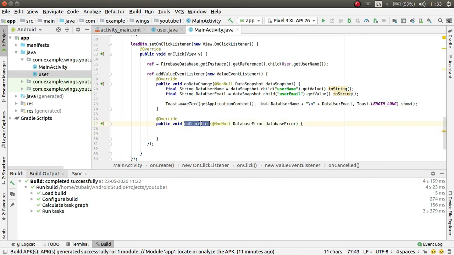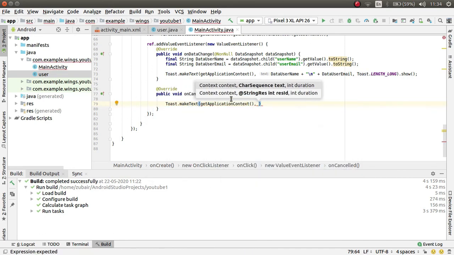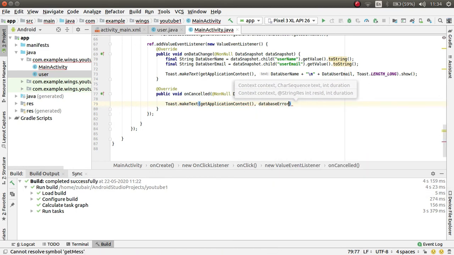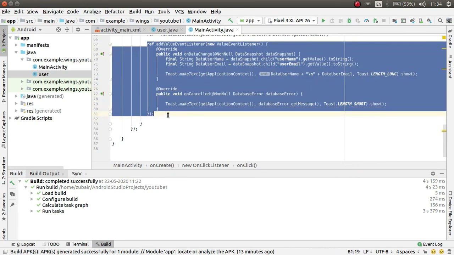On onCancelled, we will again create a toast, and we will throw an error if we are not able to read the values from the database for any reason. Okay, so we are done with retrieving the data from the Firebase. Now let's check it.